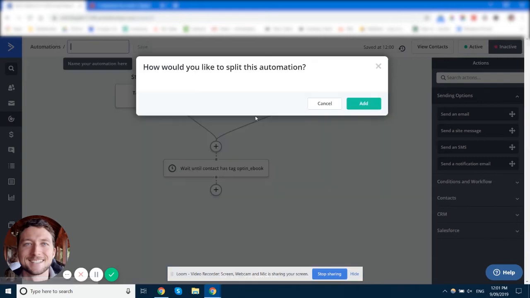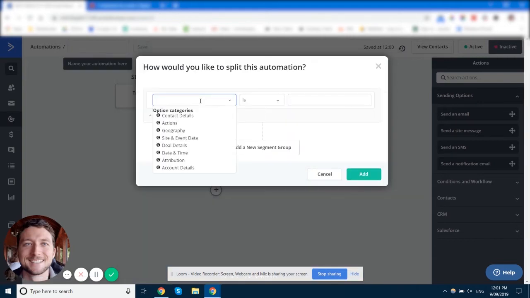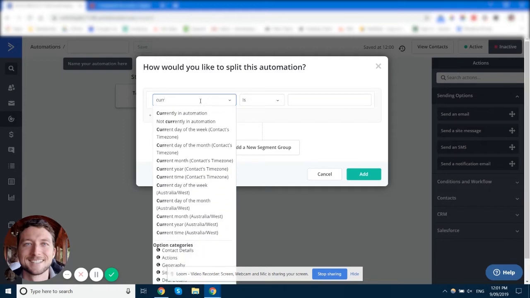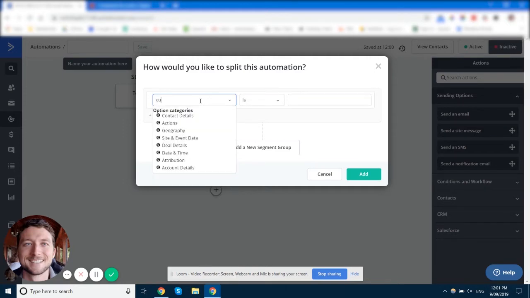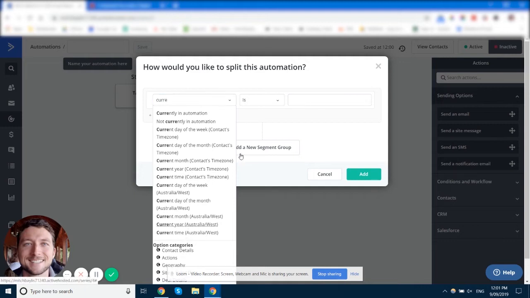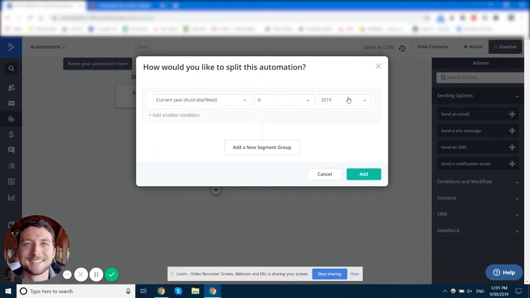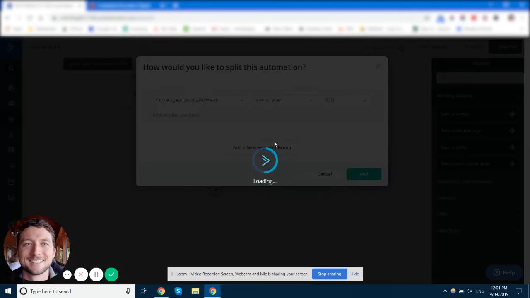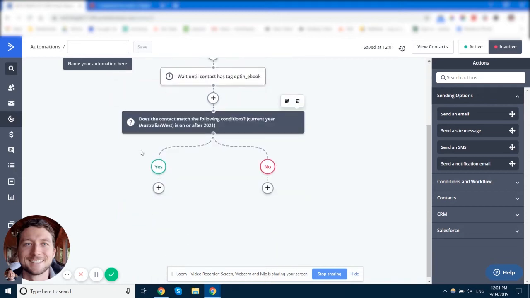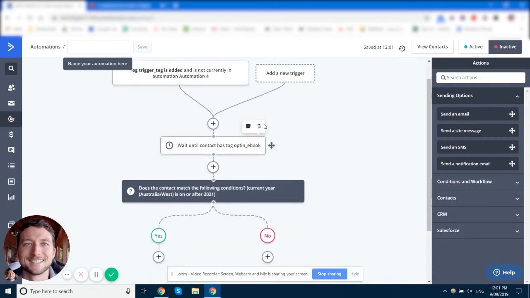Next, we've also got an if-else step. So again, we've got all those same conditions that you saw in the wait step. You've got all the different conditions that we could do here. So we could say the year in Western Australia is 2021, or is greater than, or on or higher than 2021. So we'll just say that for an example. And so you can add pretty much any of those logic steps.